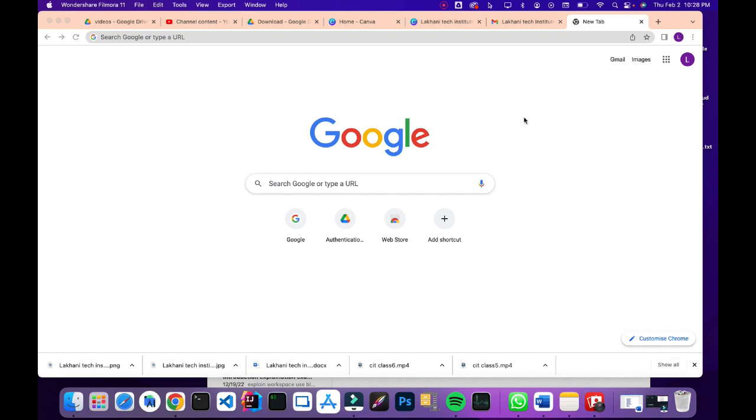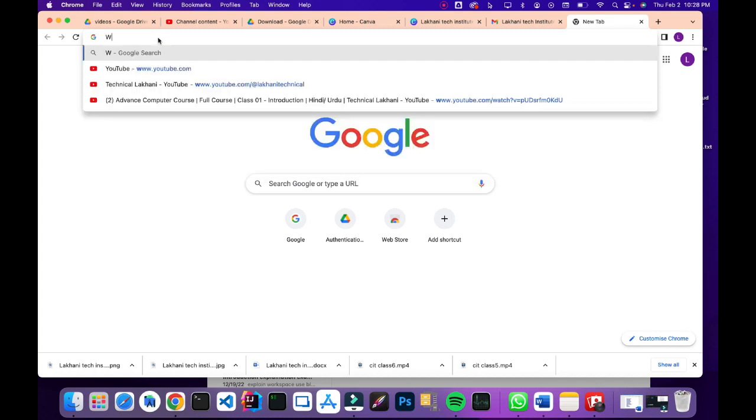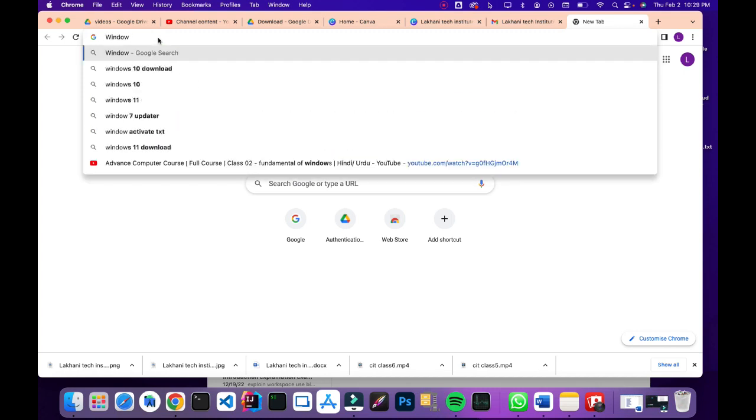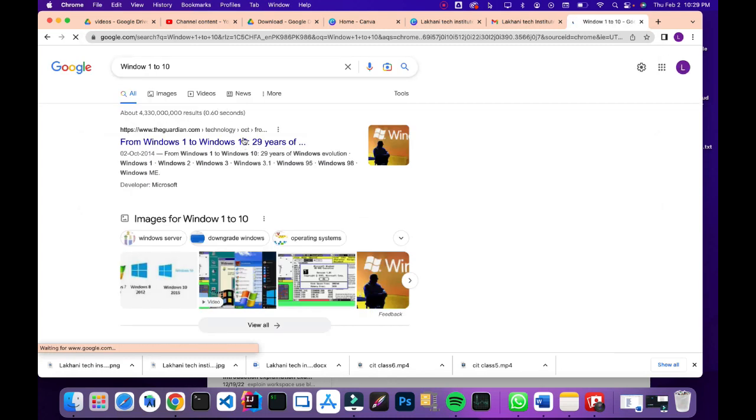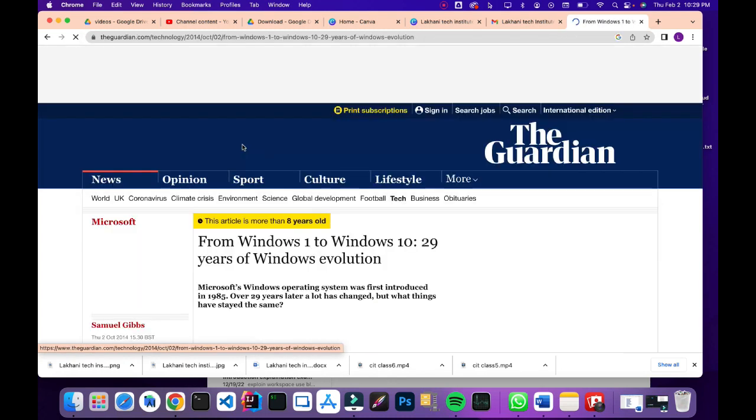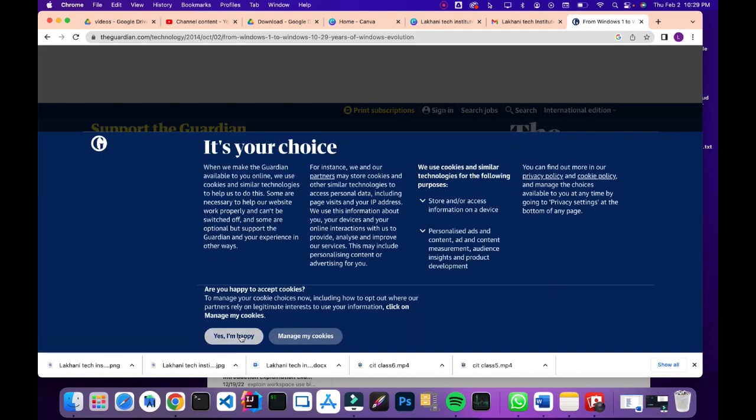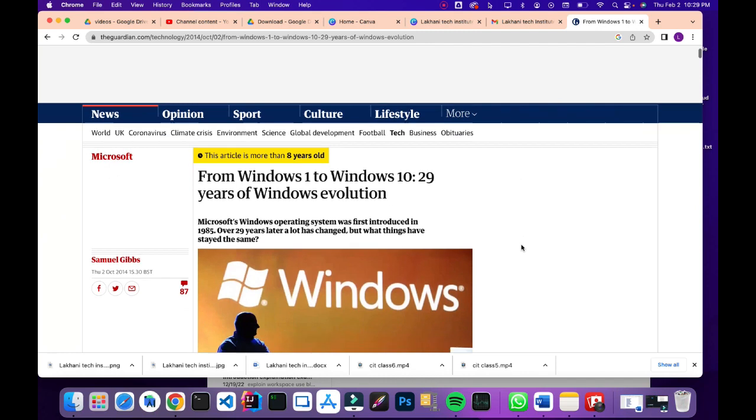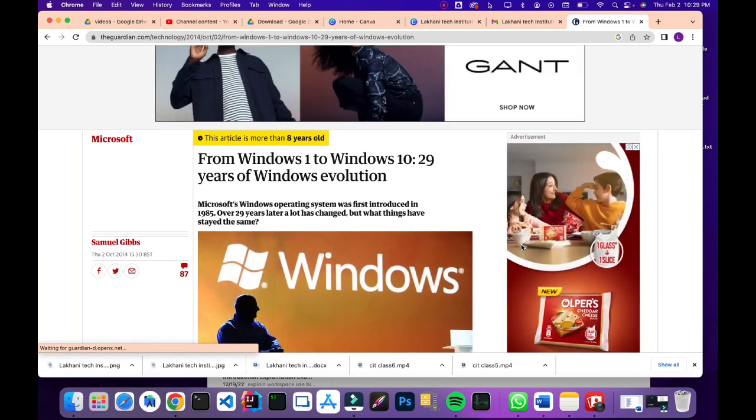Second topic, and that topic is the history of Windows. So, you go on your Google search bar and search Windows 1 to 10 and click on the first link you see. Windows has evolved a lot, from years to years and years. This article is more than 8 years old, as it says over here.